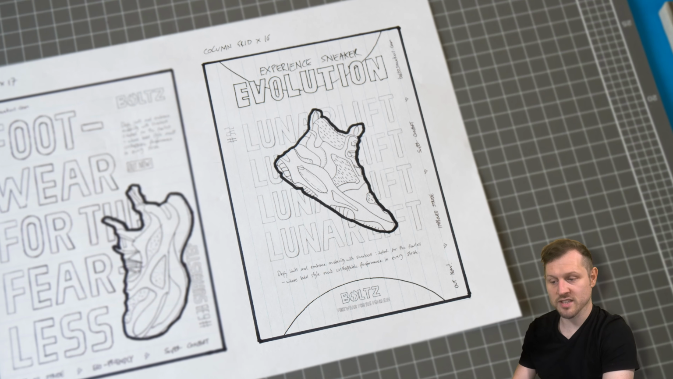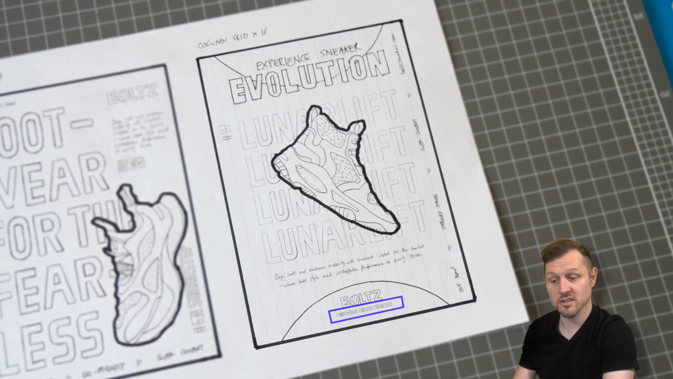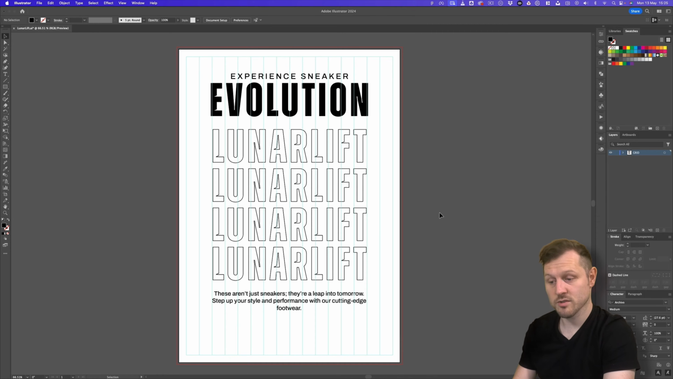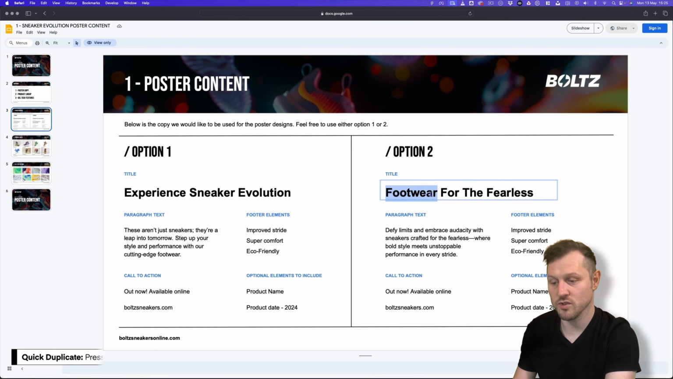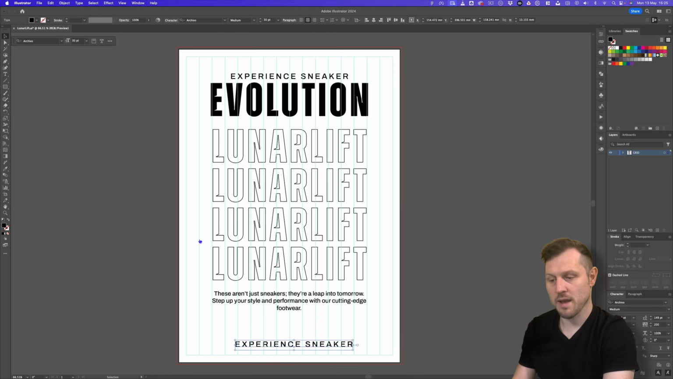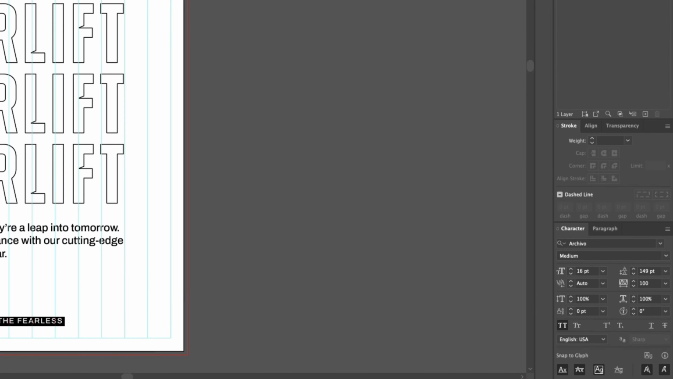Looking back at the sketch, we can see that under my logo at the bottom, I want to include a slogan. This is a single line, so it will require me to duplicate a single line below. So just like before, I'll select the top piece of type, press and hold Alt and drag below. Into the contents deck, I'll select the header from option 2. In Illustrator, I'll paste in the type and change the font to size 16 and adjust the tracking to 100, and I'll leave this at the bottom for now.